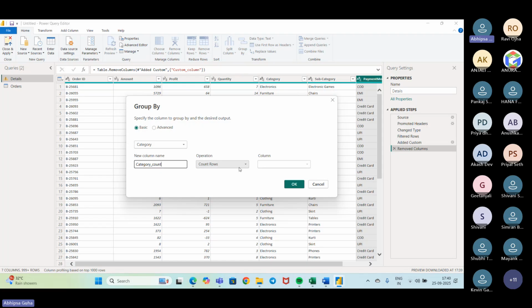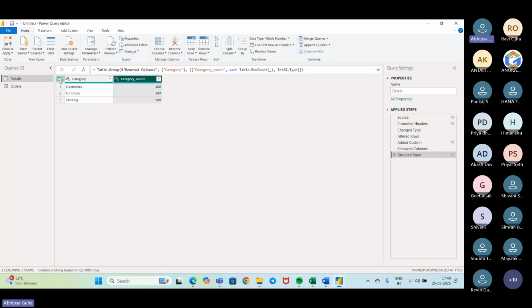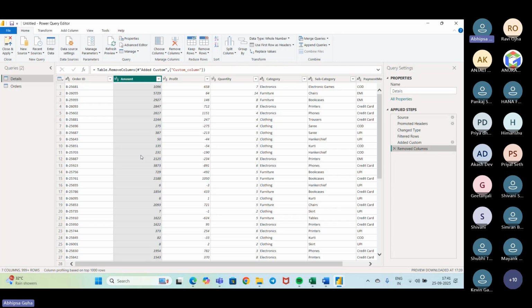So the operation that I want to put is counting the rows, and because I have counted the rows, it will take it directly. So I'll press OK. So it has got segregated, and see, we have got three different categories: electronics, furniture, clothing, segregated based on the count. For electronics, we have got 308 counts. For furniture, we have got 243 counts. For clothing, we have got 949 counts. So this is the way we can do the group by operation. So I'll just close it down.